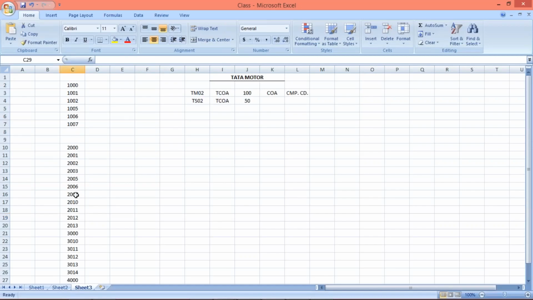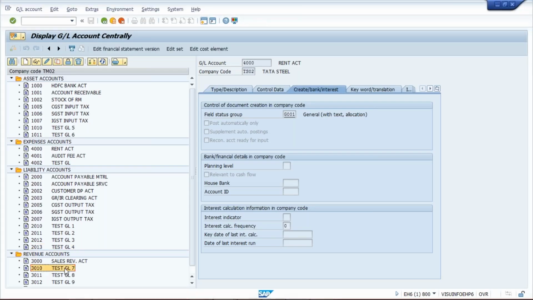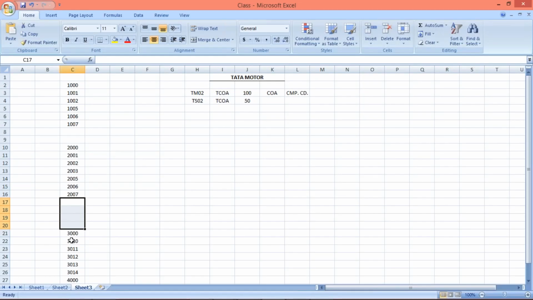If you say like this, 2010 to 2013 also I don't need. If Tata Steel is not going to use 3010 to 3011, then only 3012 is required. So 3010 to 3011 are removed, and 3012 is required.